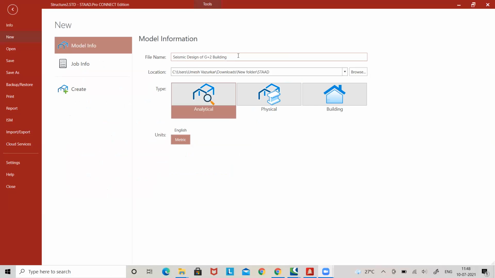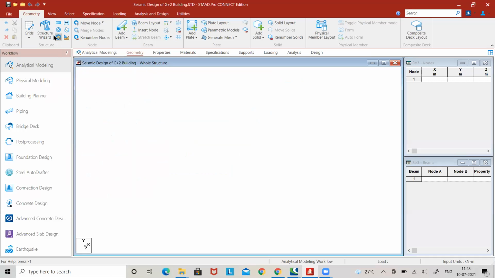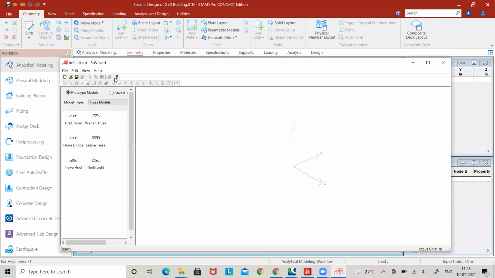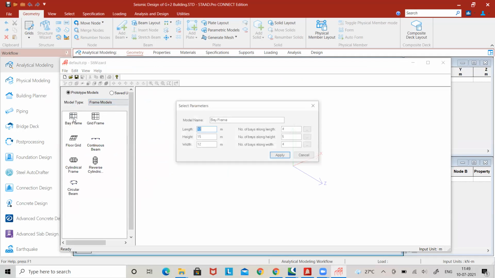So in that I will give the file name as seismic design of G+2 building, selecting unit as metric, and then I will create a model. Then I will go to structure wizard to import a RCC model. So I'll go to frame model. I will select a bay frame. The length is 8 meters, height is 9 meters, width is also 8 meters.